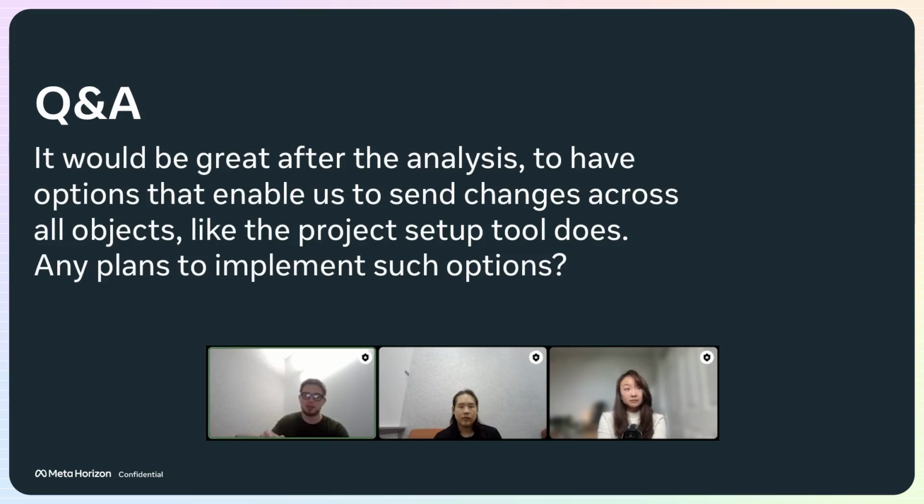But what we don't want to do is give you a button to automatically change everything to 3x3. We don't want to give you that button. But if we want to help you action the next step, I think that would be potentially valuable. So thank you for the feedback.